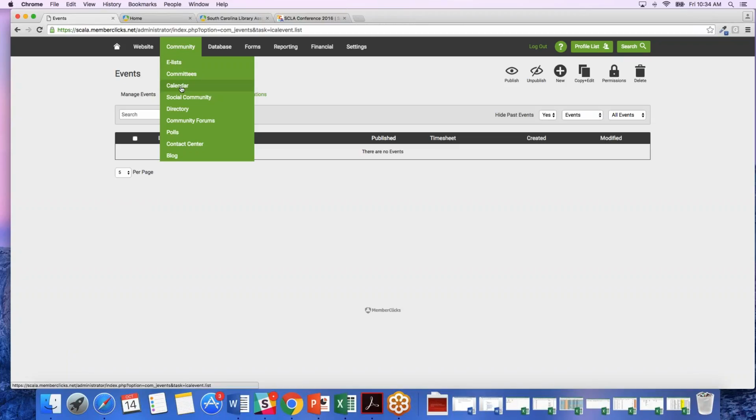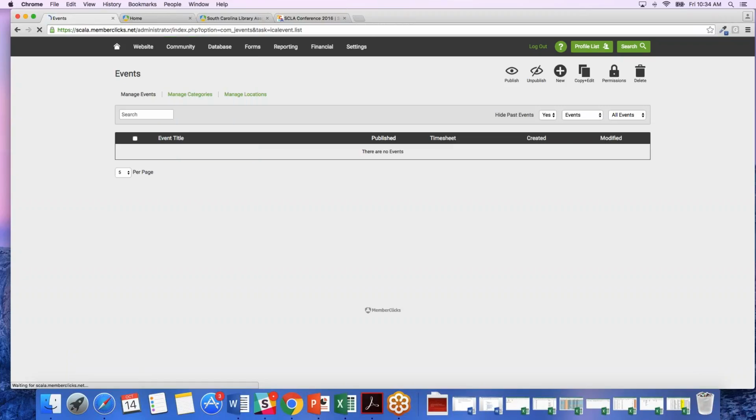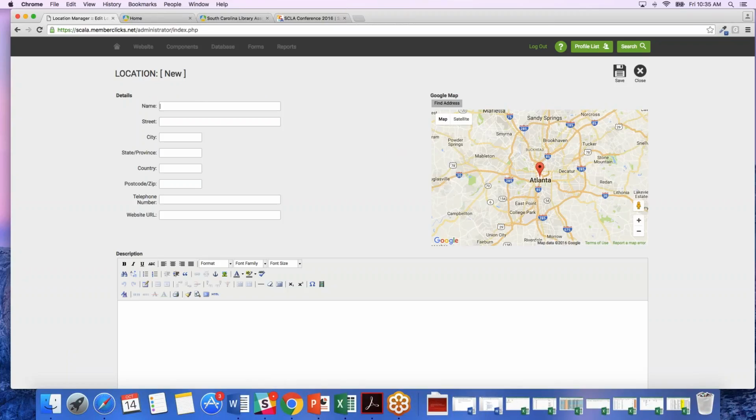So coming under community and then calendar, it's going to bring up this area for me. There are 3 different menu items. I'm going to start backwards because eventually they all kind of come together. So the first thing I want to do is add a location. Now these locations are saved in here generically, so you can use them for any event. So you don't want to put any event specific information when you're creating this location because you may want to link it up to an event later on. So to do this, I'm just going to select new. Do you have the address or name of the location? It is, yeah.